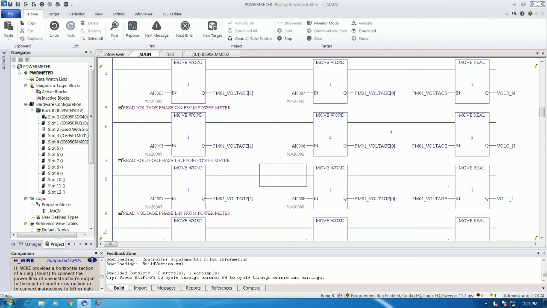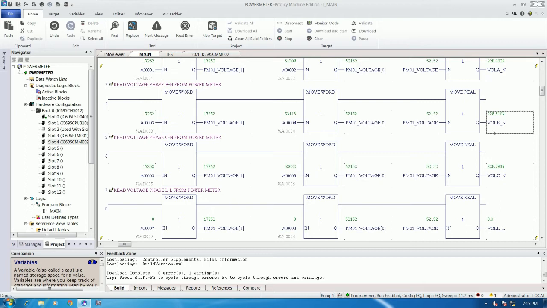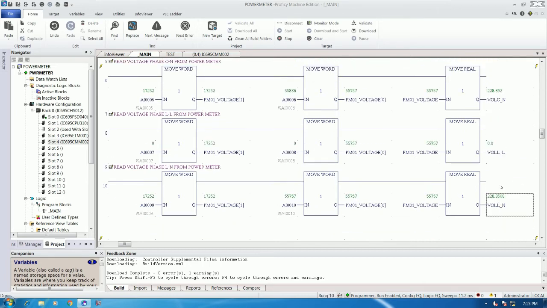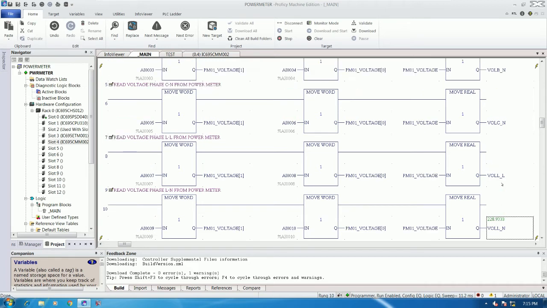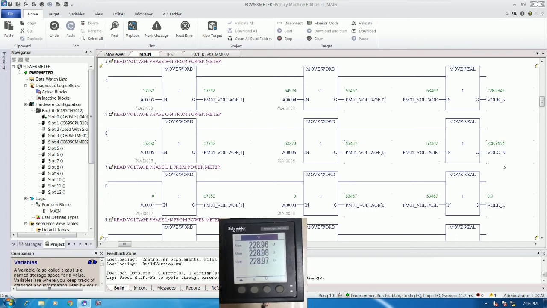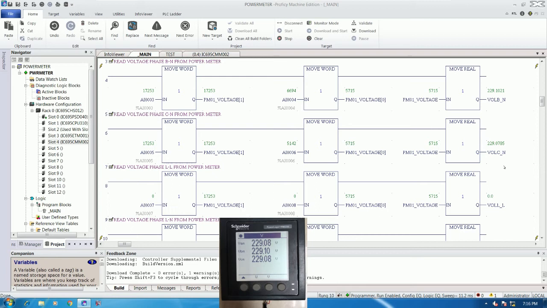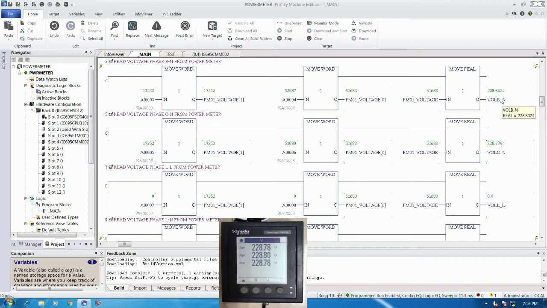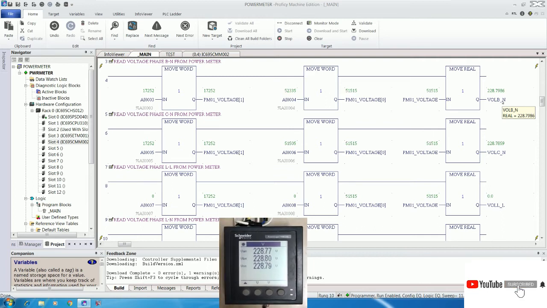Okay, right now let's see phases AN, BN and CN, and also LN show the value. And I will show the power meter also, to see whether it is the same or not. Okay, let's see here, it's the same between AN, BN and CN, and the average voltage between L and N. It is the same as the PLC shows. So it means that we can read data from the power meter.